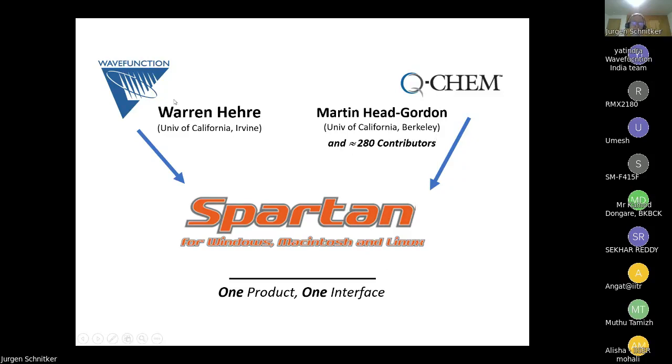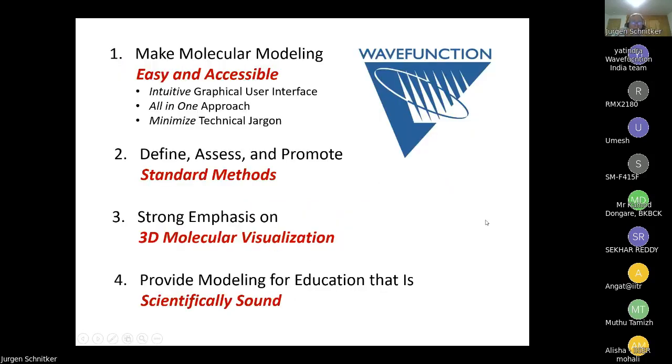We put it all together, and the whole idea is to give bench chemists, not only theoretical chemists, but chemists who are in the lab making compounds, who are doing real wet chemistry, one product with a finite learning curve. So one product, one interface to learn, so that they can take advantage of these modern methods.